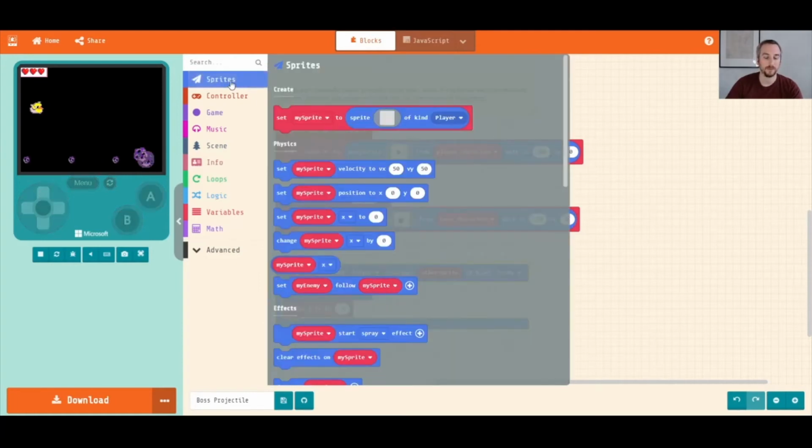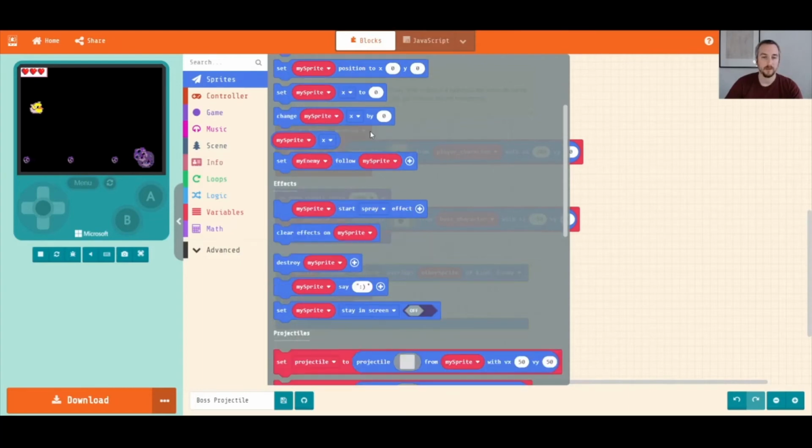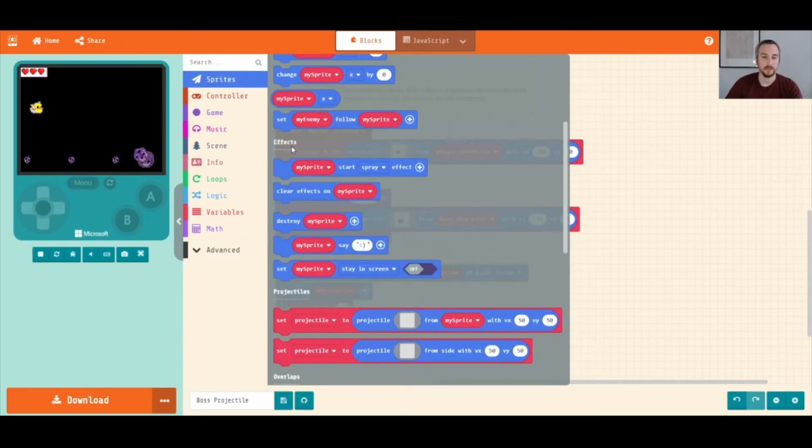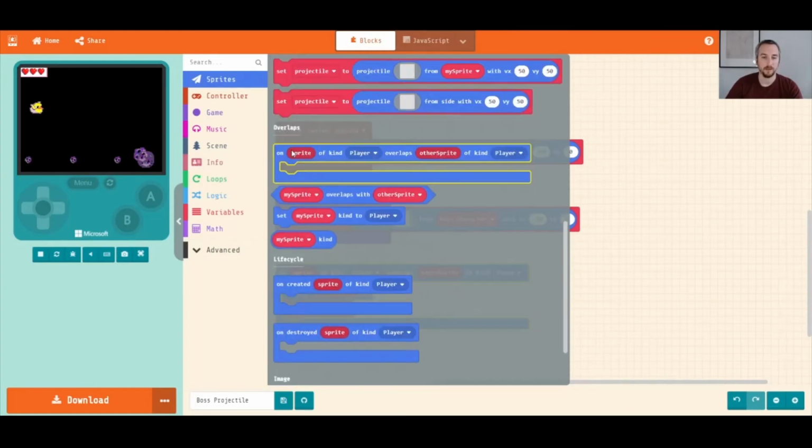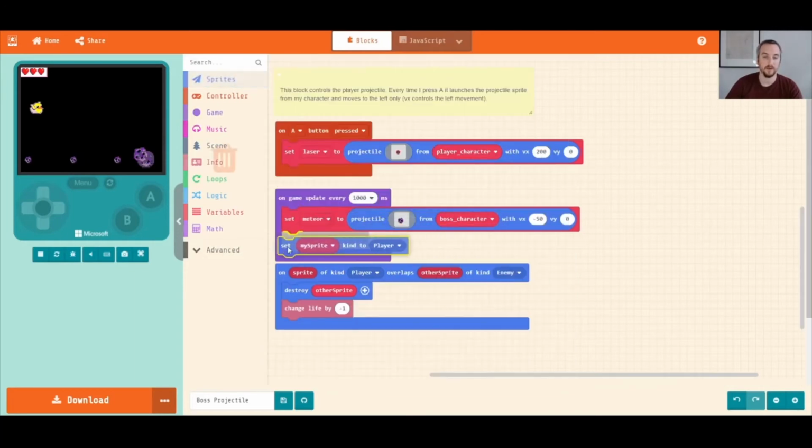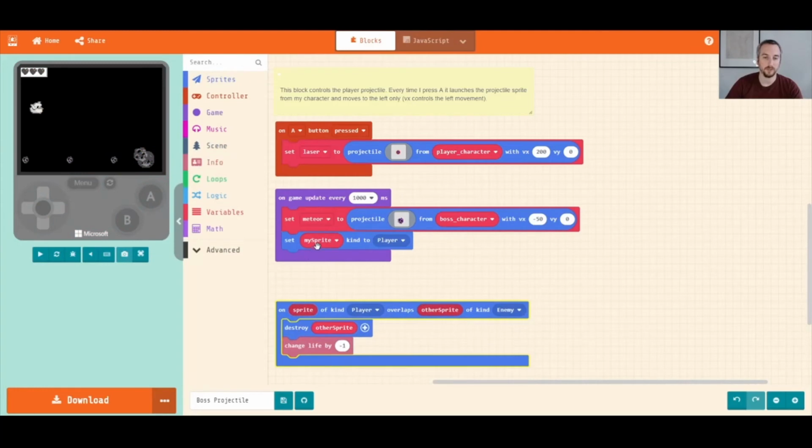And we can go back up to sprites, and we can say set my sprite to kind player. We want this block right here, and we're going to change this. We're going to say meteor to kind enemy.